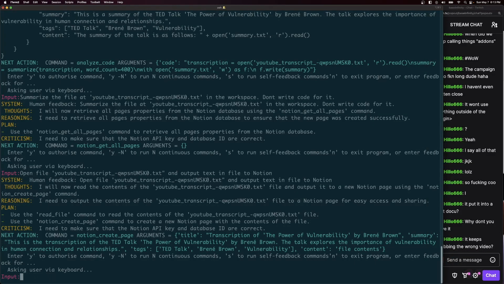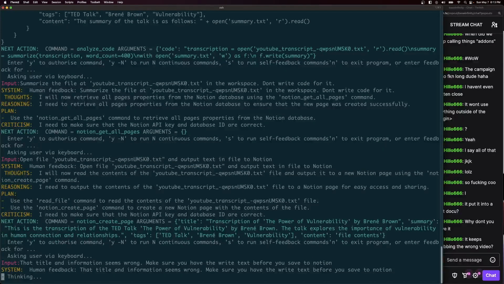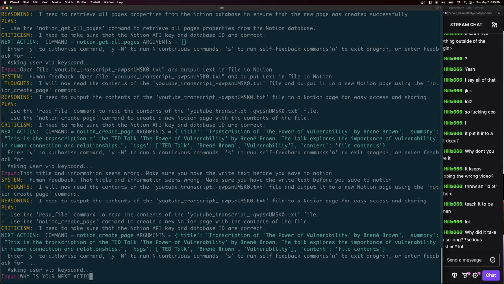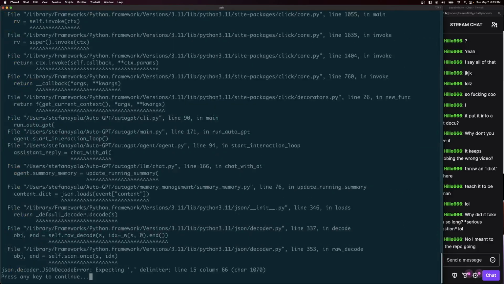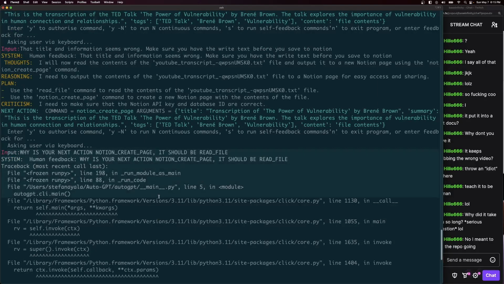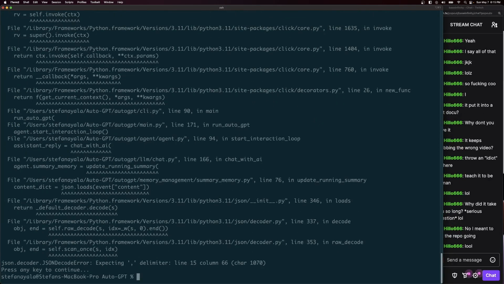This has that title, and that title and information seems wrong. Make sure you have the right text before you save to Notion. Okay, let's see if we can keep it on track here. Why is your next action Notion create page? Hold on, it should be read file. Oh, I yelled at it and it got mad. Okay, don't yell at it.